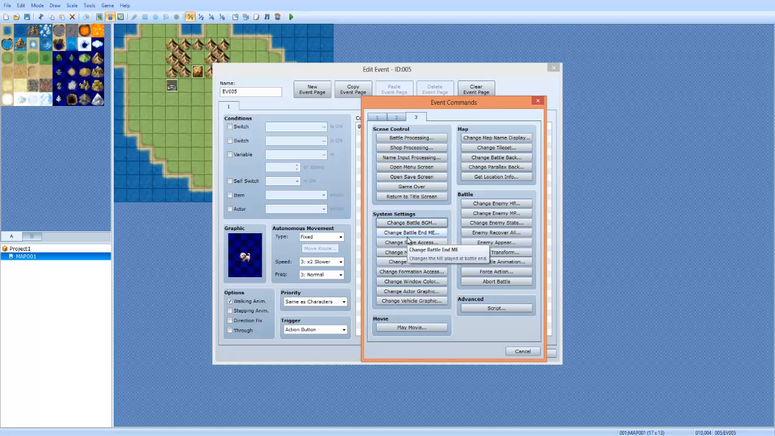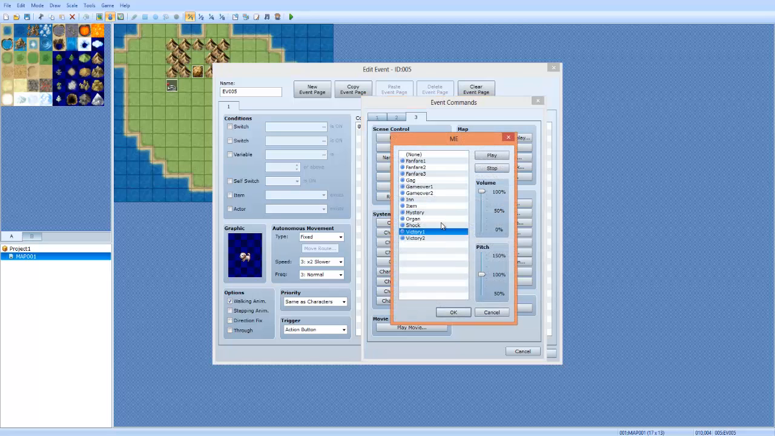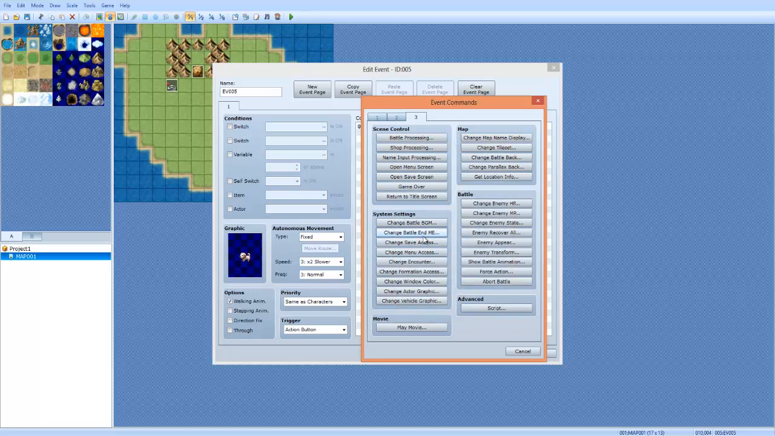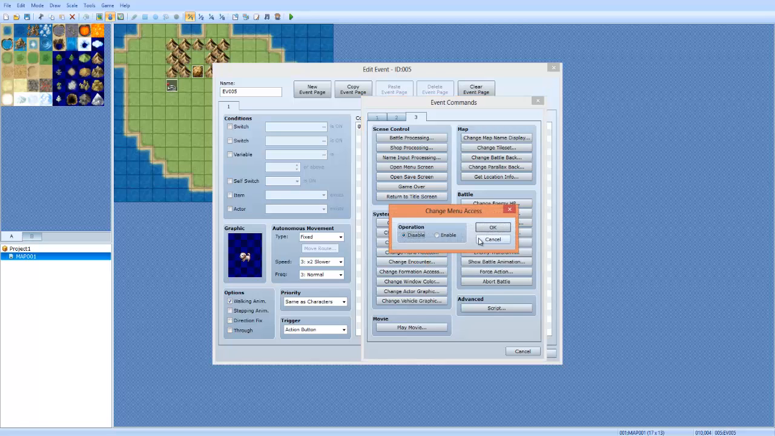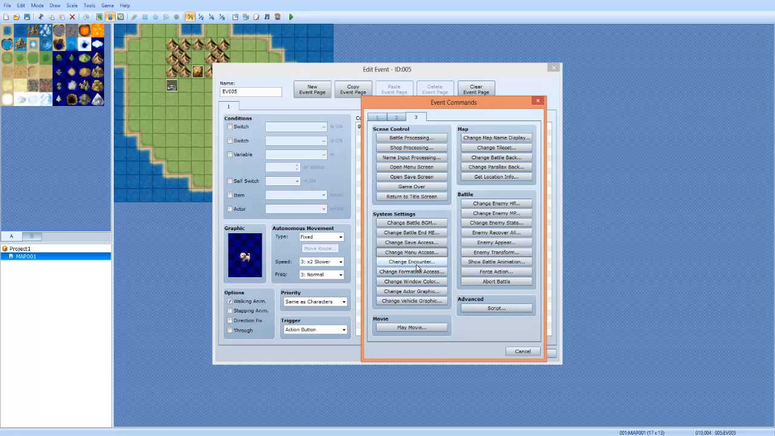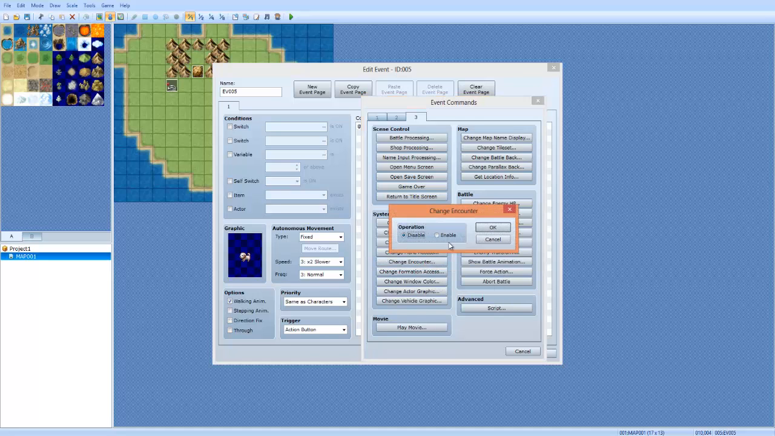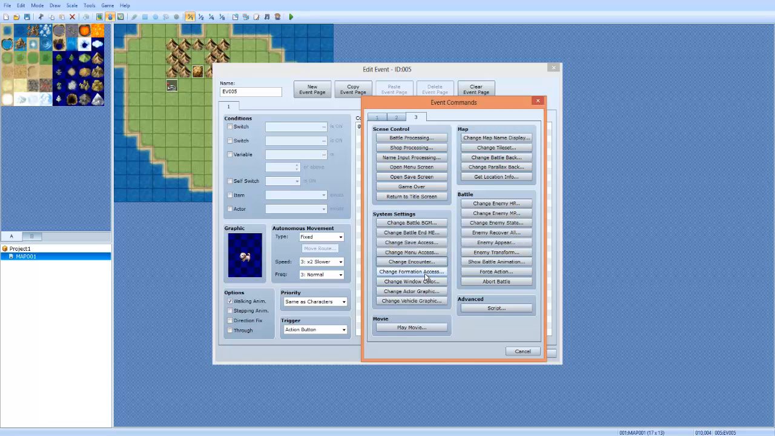Change battle background music. Change battle end music effect. Normally it's the victory one. You can change it to another one. You can actually enable or disable the ability to save, or enable or disable the ability to open the menu. You can change the encounter, like whether it's on or off, if you run into random enemies or not.